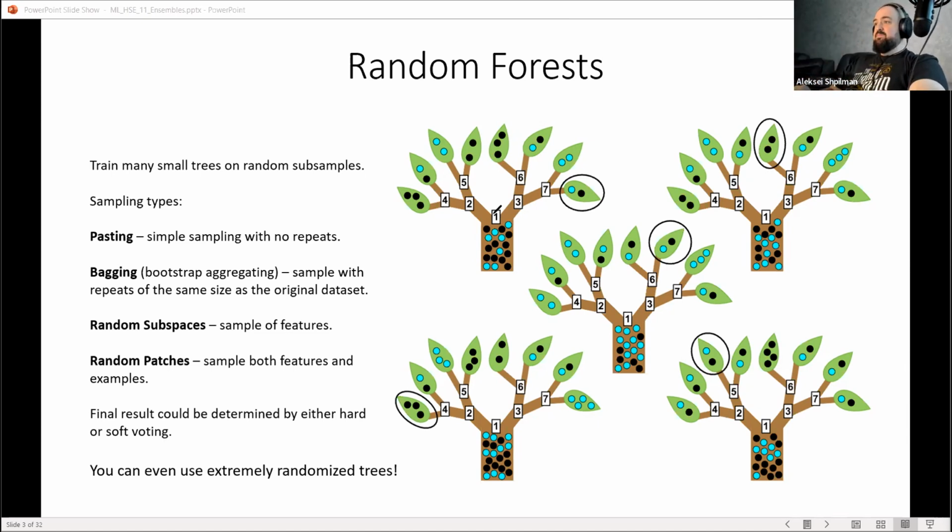To get random forests, we need to randomize something. What do we randomize? We randomize data. There are 4 ways to do that. One is to just take a subsample of data: a random half of data, and build a tree on that. So we build several trees, and every time we take a random subsample, we will have different decision trees, and those different decision trees will sometimes give us different decisions, but we can add them up by hard voting or soft voting.